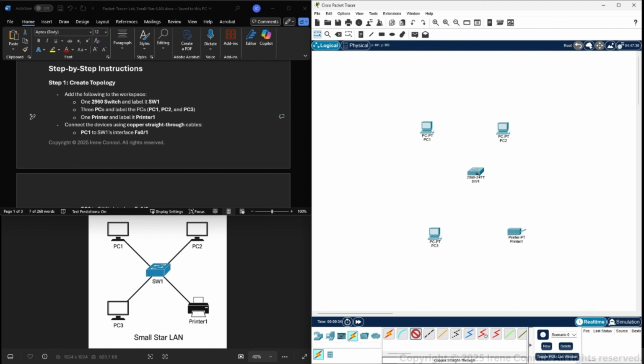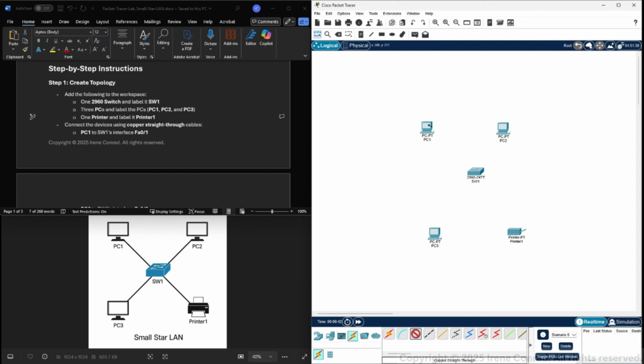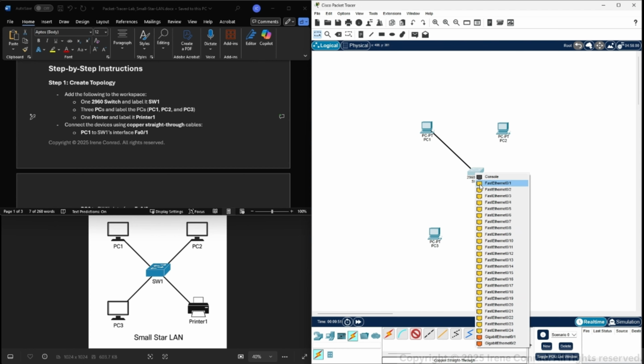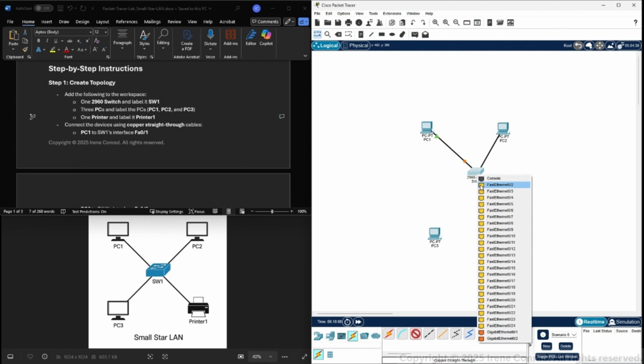And if you hover over the switch, you'll see the list of available ports on this switch. What we're going to do is click on PC1 and then click on FastEthernet to connect the cable. And then we're going to click on the switch to connect it to FastEthernet 0/1. And you essentially repeat the process for the remaining devices. Click on the straight-through cable, click on PC2, click on FastEthernet, and then click on Switch 1 and click on FastEthernet 0/2.